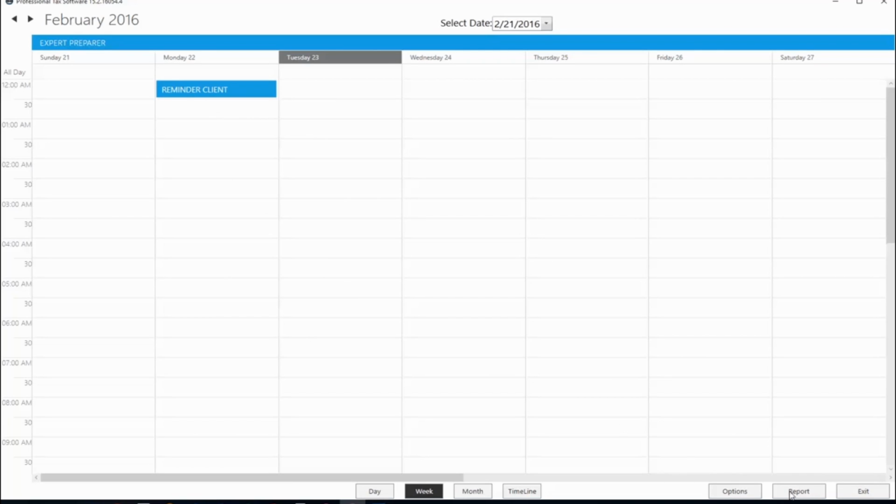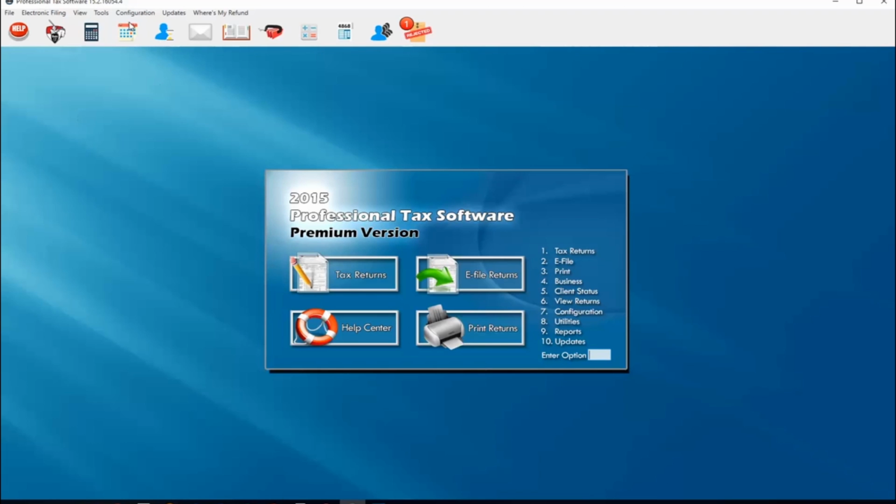I can run reports against this. So if you're running your organization as a sales organization and you want to check the productivity of your office personnel, you can see whether or not they're booking their appointments, whether they're meeting their metrics and so forth. So, fantastic utility. That's our calendar function.